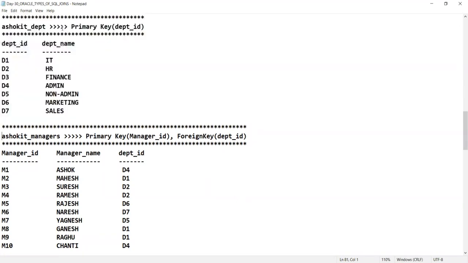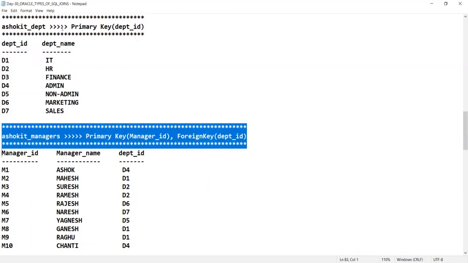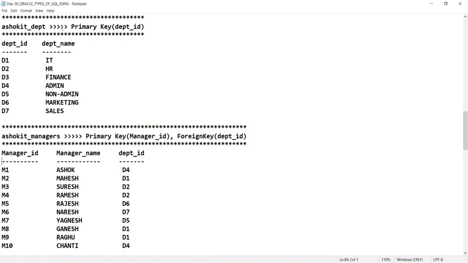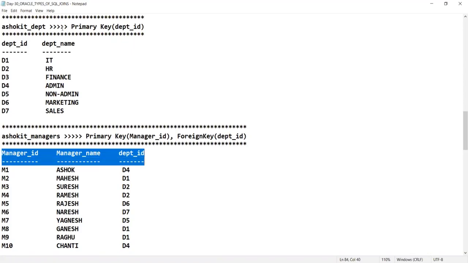Then after that, I asked you to create which table? The Ashok IT underscore managers table. How many columns are there under this table? 3 columns. One is manager ID, another one is manager name, and another one is department ID. Total 3 columns are there.